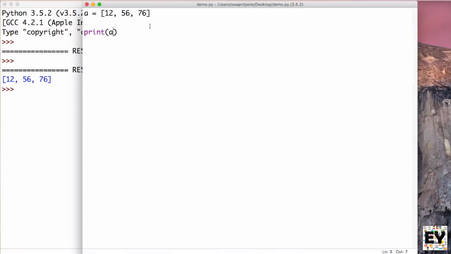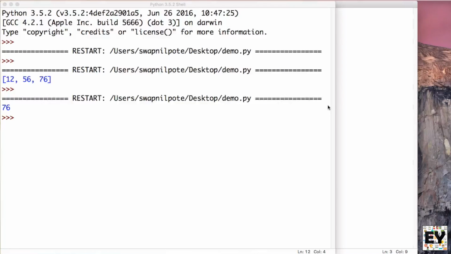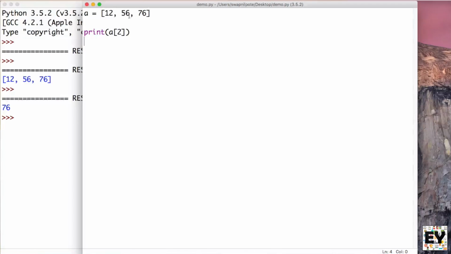To access 56, I need to pass the position, that is 1, since this is 0 and this is 1. For that, inside a print function, call the variable, use square brackets, and inside these square brackets pass the position. Now if I run this program, it is going to print 76, because the positions are 0, 1 and 2. In this way it is printing 76 over here.